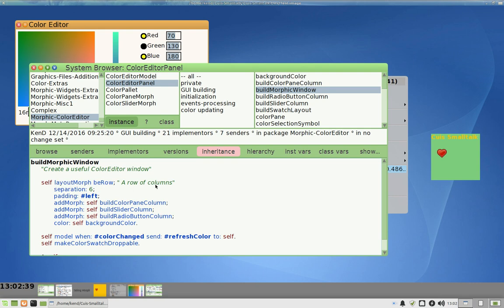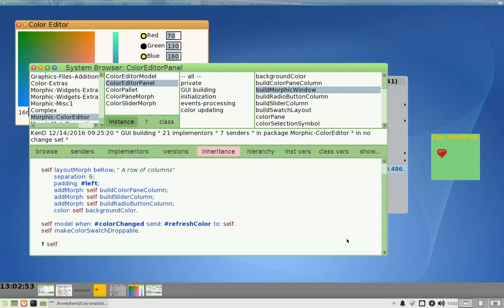Okay, so we get a row of columns and left padding. We build a color pane, we build a slider, and we build a radio button column, and we set the background color. And now when any of these components changes because the user comes in and clicks on something, when we interact with this thing, we send refresh color to ourself.